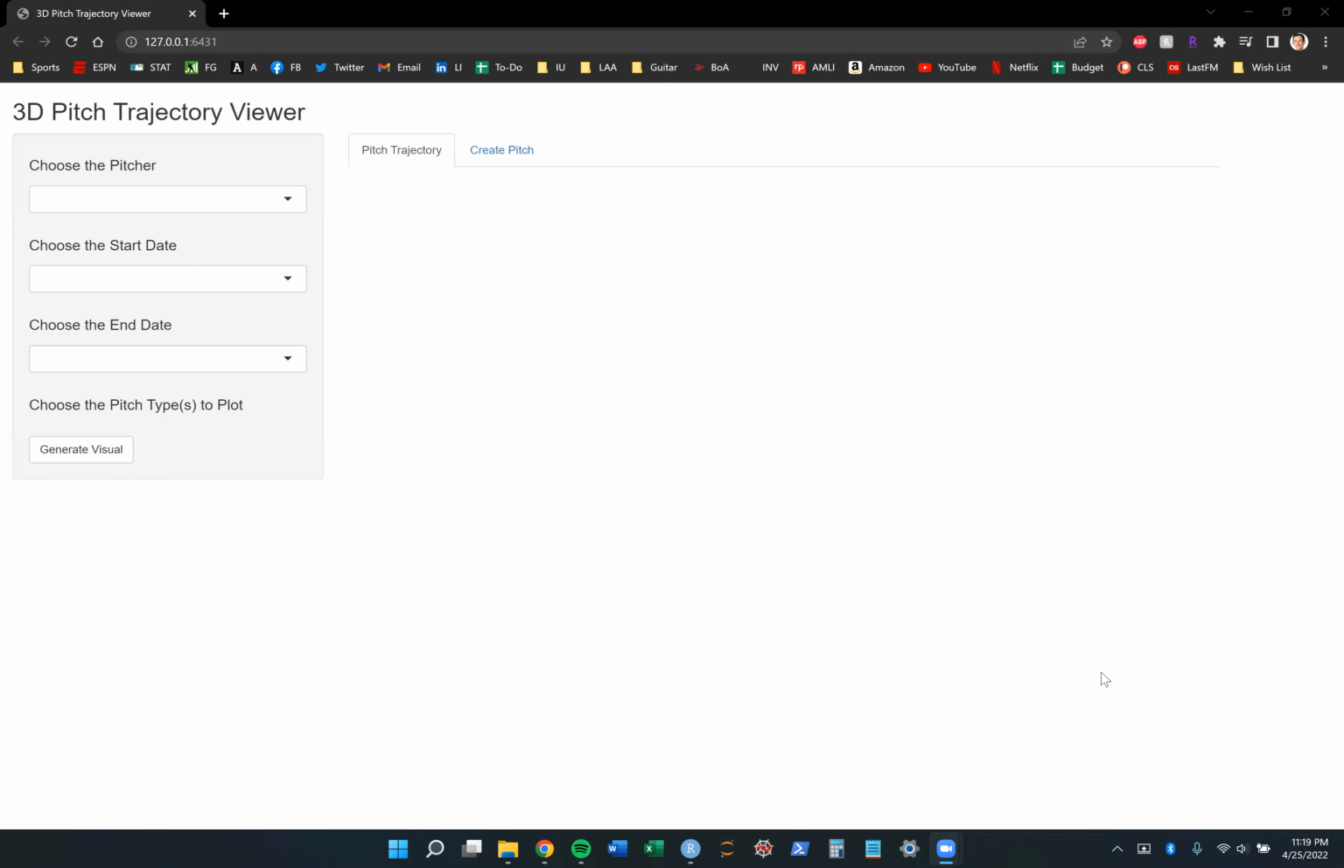And the way this app works is there is this pitch trajectory tab here within the app, and that's where the plot would appear once the user has made his or her selections. These selections include choosing the pitcher from a drop-down menu here. So this will include all of the different pitchers who appeared in a regular season game in the 2021 season.